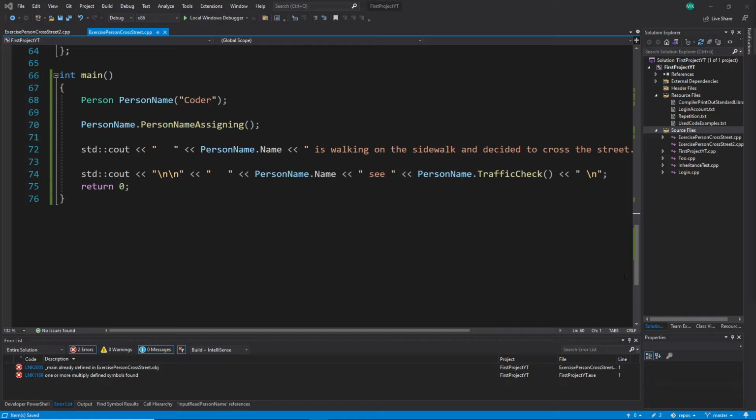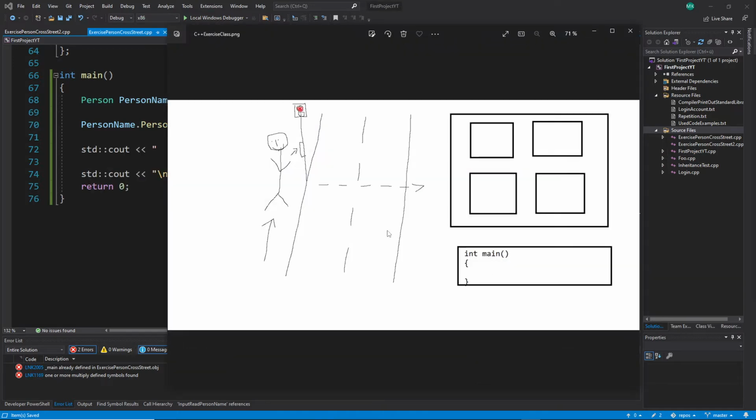What was the exercise again? Let's have a fast look. It was this person who is walking here on the sidewalk. He wants to cross the street. First he checks if the street has cars or not. If it has cars, then he is using the traffic light. He's pushing this traffic light button, waits for the traffic light to turn green, and then he is crossing the street.